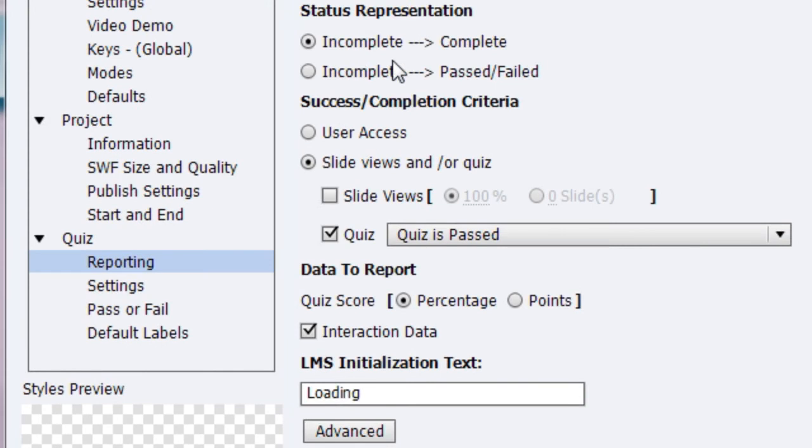Now, up at the top, you're going to see something that might seem a bit different to you. If you're choosing SCORM 1.2, you'll see that status representation can move from incomplete status to complete status, or from incomplete status to passed/failed status. Incomplete status is what is set the moment that a learner accesses the course. Once the criteria for successful completion are reached, it will then be marked as complete, or as passed or failed if you've chosen the passed/failed option. So you actually have the ability in SCORM 1.2 to choose either of those options.